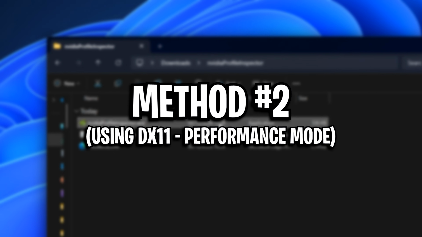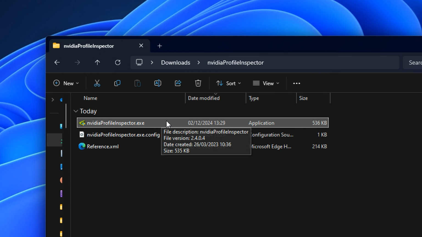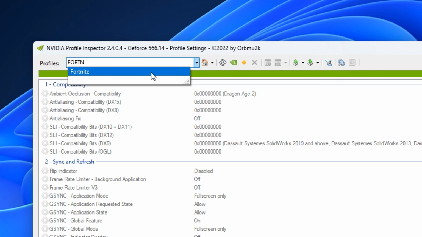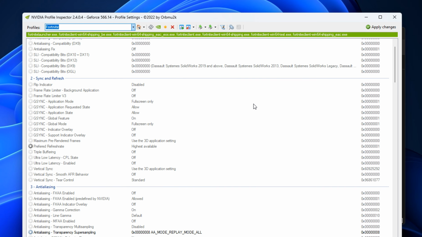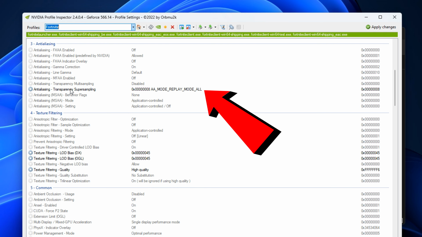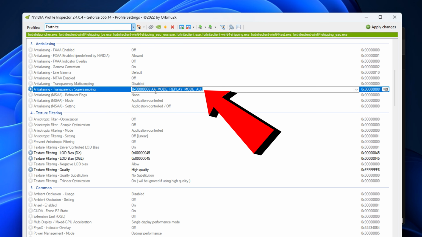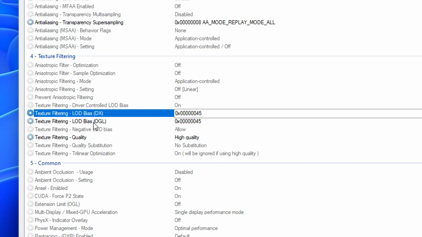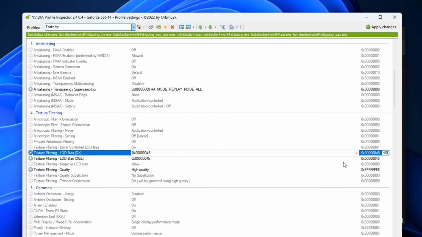Moving on to method 2, you want to open up the NVIDIA Profile Inspector. Like always, head to the top left, type in Fortnite and select the game. And inside here, we're only going to be changing like 2 settings. You want to keep the anti-aliasing transparency supersampling the same, so make sure it's on this. Same with the texture filtering quality, make sure it's on high quality. But for the DX and OGL, we're going to change these.